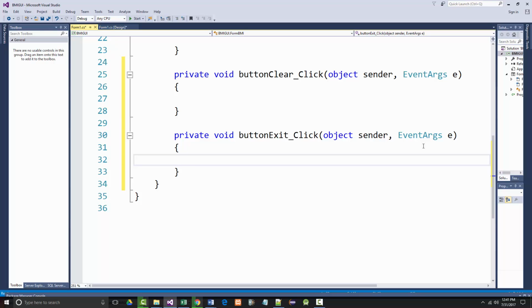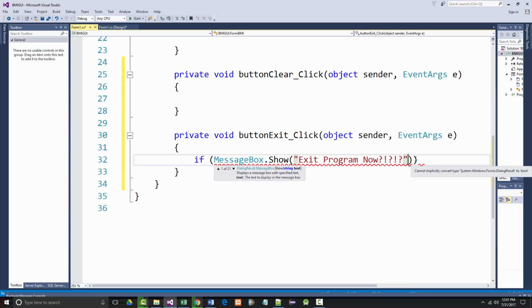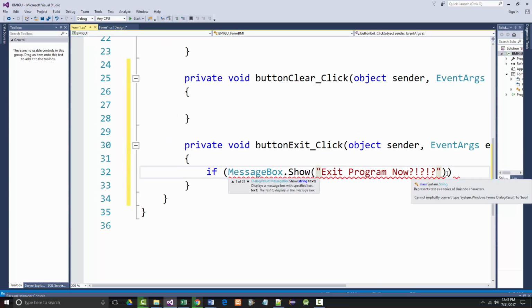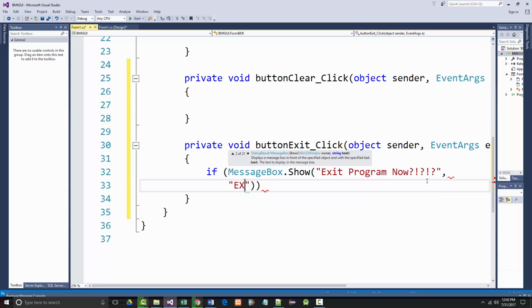What I want to put in here in my exit routine is if MessageBox.Show, and what we'll put in here is "Exit program now." All right, so that'll be the text that comes in here in just a minute. Comma, "Exit Program." This will be the title.